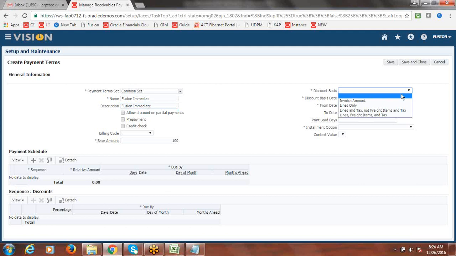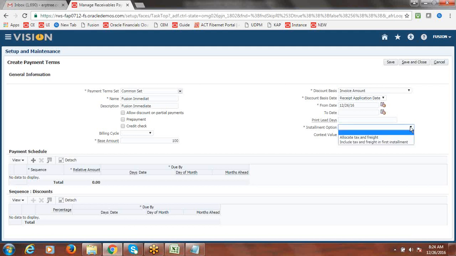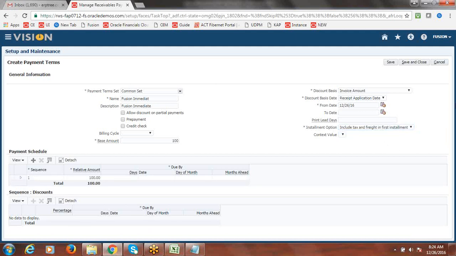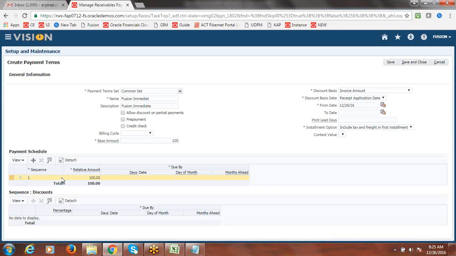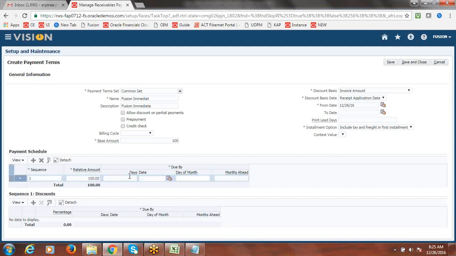Discount basis: if you are going to give a discount, on what base? Invoice amount base. And here I'll set installment options. In case of installments, I'll say include tax and freight in the first installment. And the payment schedule, you can set here. By default the system creates one schedule. All we have to do is place the cursor in the days field, it will open. Since it's immediate, you have to set days to 0.